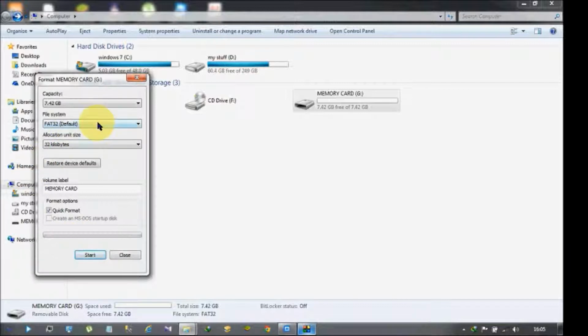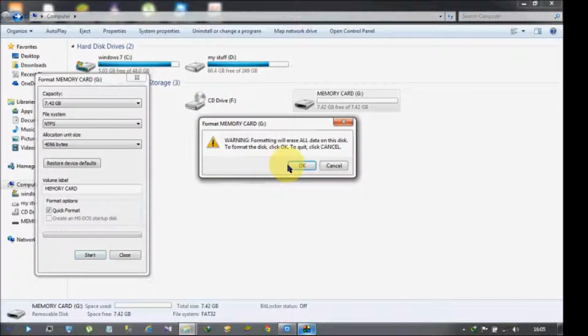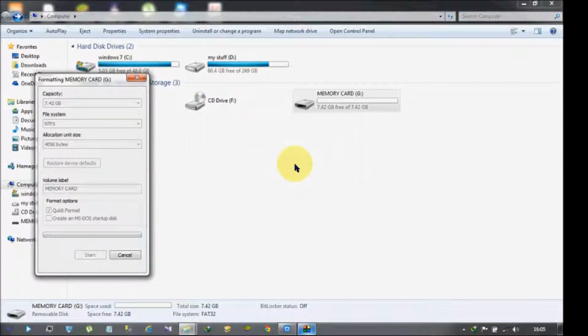In that pop-up box, select the file system. By default, it has FAT32. Select it as NTFS. Then click Start. Then your external device is going to format. Click OK. Then my memory card is going to format in the NTFS file system. Mainly, to install an operating system in a machine, we have to format it as NTFS.